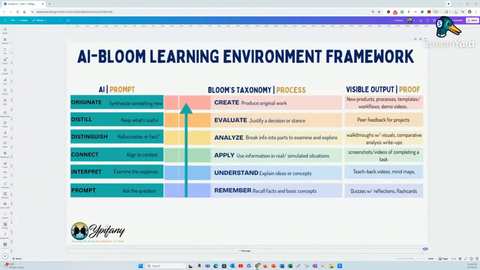Now, for those of you who are in learning and development and who create courses and stuff like that, you may know what Bloom's taxonomy is. You see it here. It's basically the stages of learning. Okay. So I have Bloom's taxonomy in the middle, visible output on the right. We're not really going to get into that too much because I want to concentrate on this AI prompt stuff on the left. So now, Bloom says that it begins with remember.